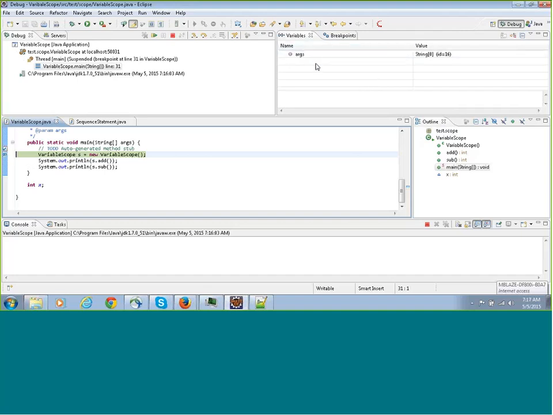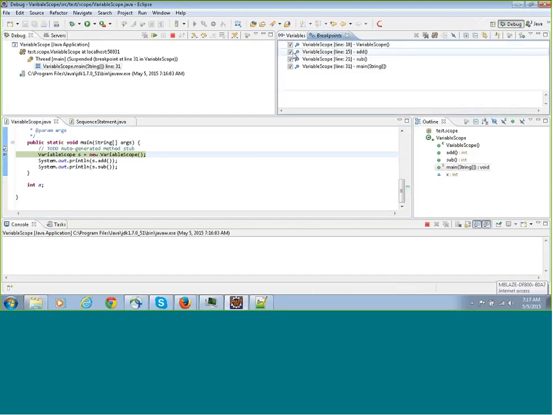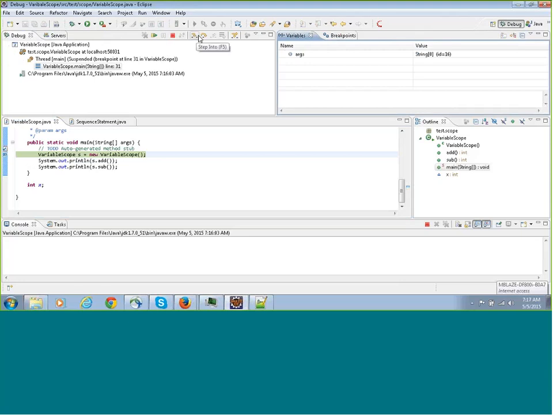Whenever it encounters any variable, it will show the values here. You can see the breakpoints here. We'll talk about this debug window, but this is how it works. Now, these are your commands to basically drive your control flow.